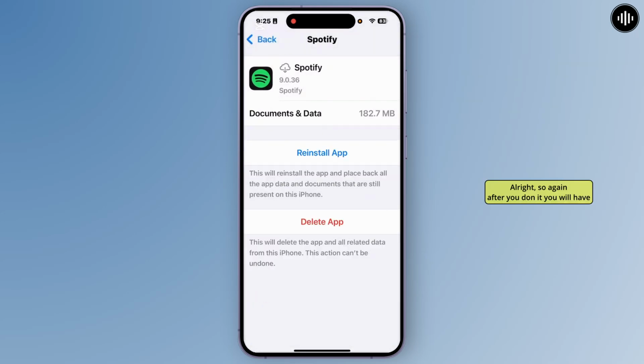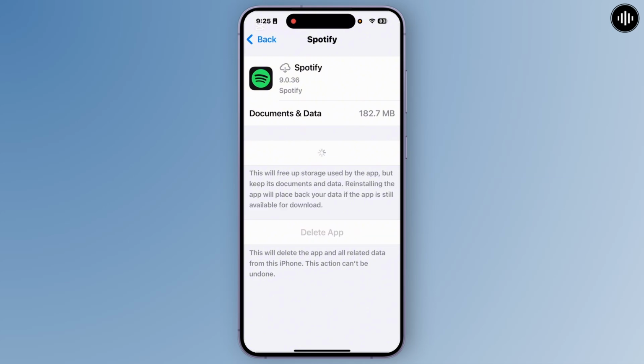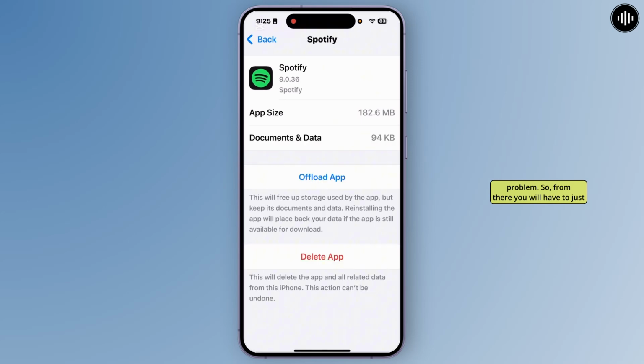Alright, so again after you download, you'll have to just tap on the option Reinstall App. Alright, so after you've done all of the procedure, from here you'll be able to easily fix that problem. So from there you'll have to just open Spotify again, and from there you'll have to log in with your Gmail or Google ID. So from there you can easily fix that problem.